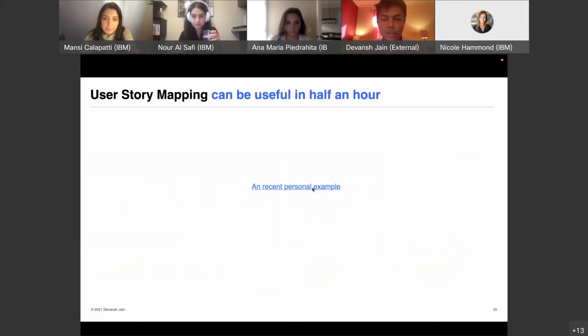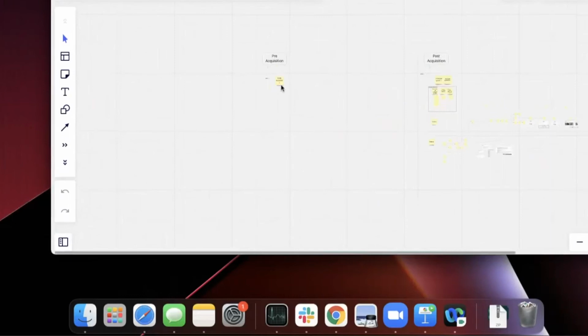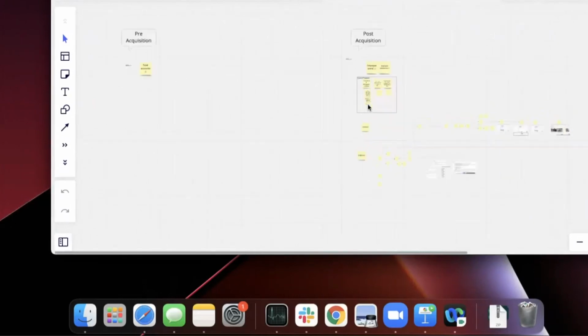Okay, this is a really quick personal example. So this is a client. They didn't have a good piece of document that I could see and understand the product. And so there's two phases. There's pre-acquisition, post-acquisition. So we're not worrying about pre-acquisition too much, but you can use jobs to be done there as well, which is what Peggy also talks about in that video.